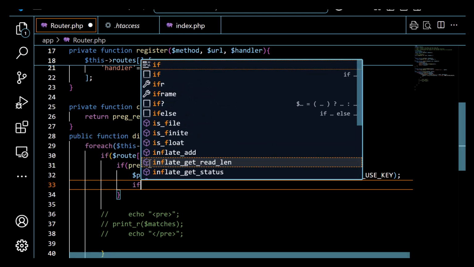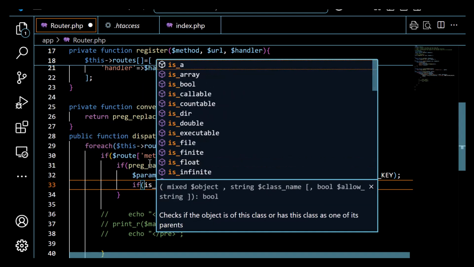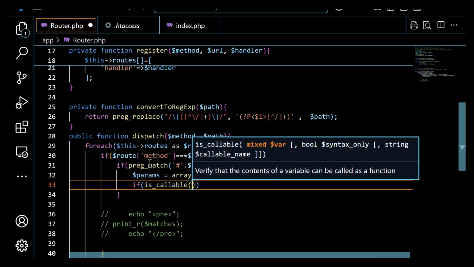So we have to check if it is callable. is_callable is a PHP function to which whatever we pass, it will let us know if that element is callable or not. Something is callable if you can call it to execute it. And since functions are callable, it will return true for callback functions.